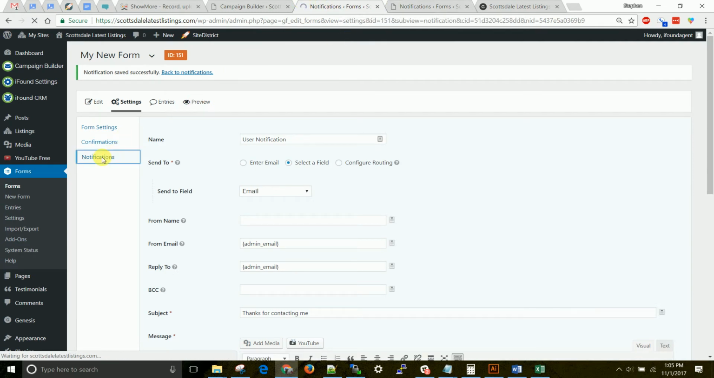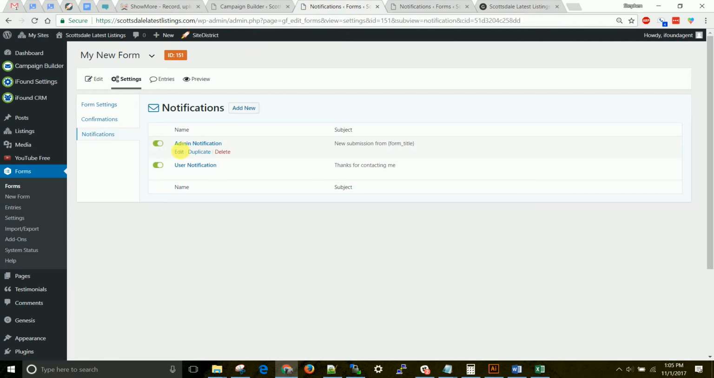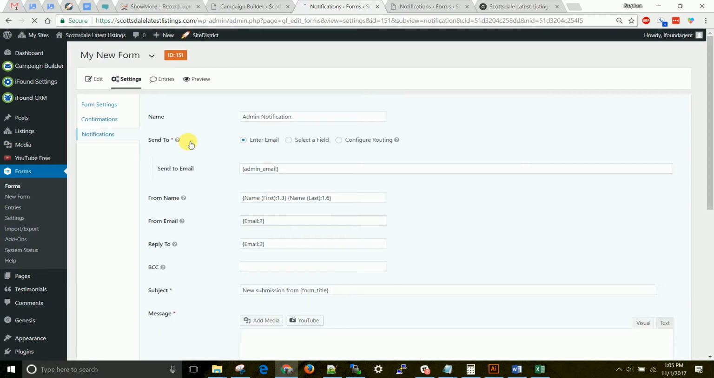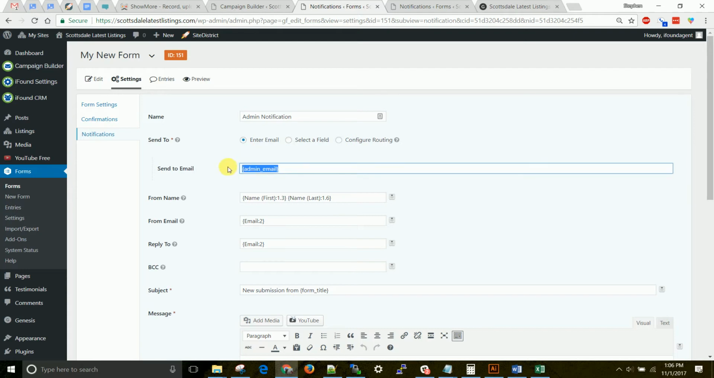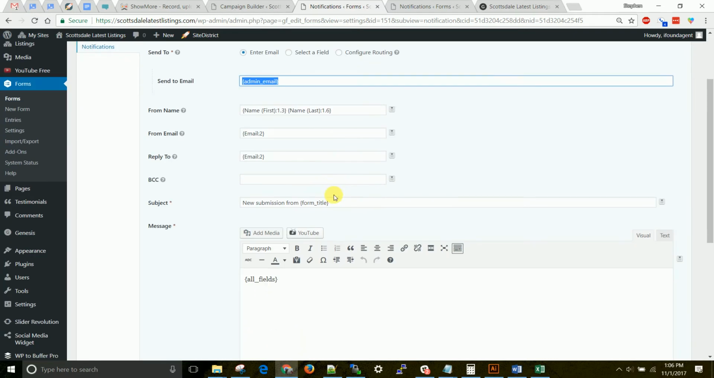Back in notifications, if you want to change the email that you get notified, right? Maybe you want to send it not only to you, but another team member. Maybe you wanted to send it to you and another CRM that picks up emails from different systems, like a lead email address. Right now, it's going to be sending this email to the admin email, which is basically you. It's going to be sent from basically that client, whatever information they put in from their own email address.